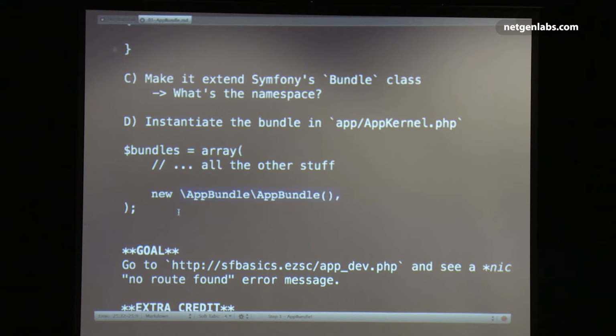Oh, cool. Okay, so I think we're just missing the extends bundle part. Yep. Class AppBundle extends Bundle. Actually, not there. Right up there. Yeah, right there. Extends Bundle. That'll do it. That's exactly the ugly looking error I'm talking about. Oh, yeah, I see that all the time.